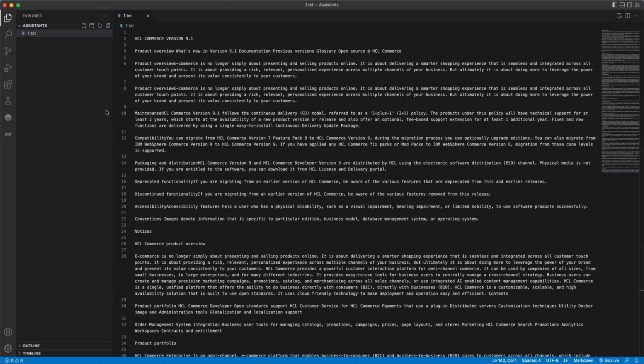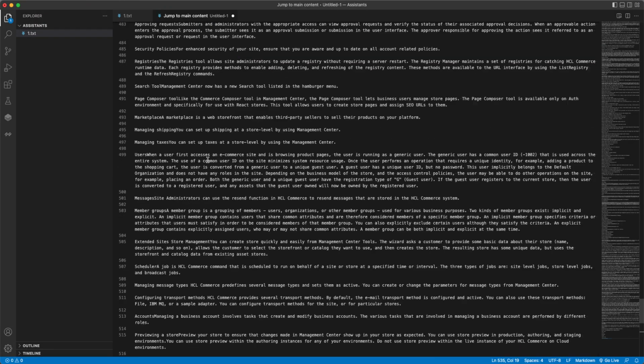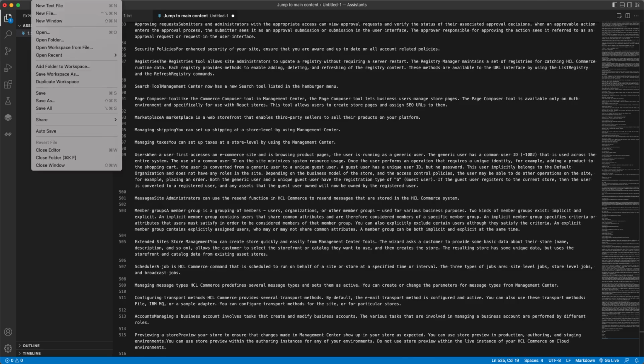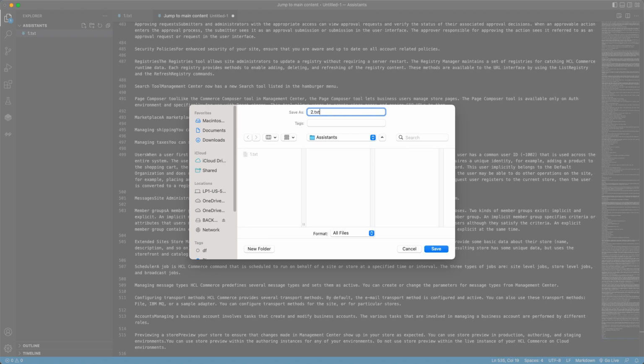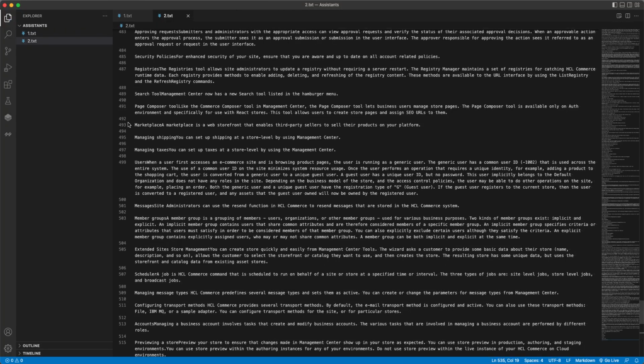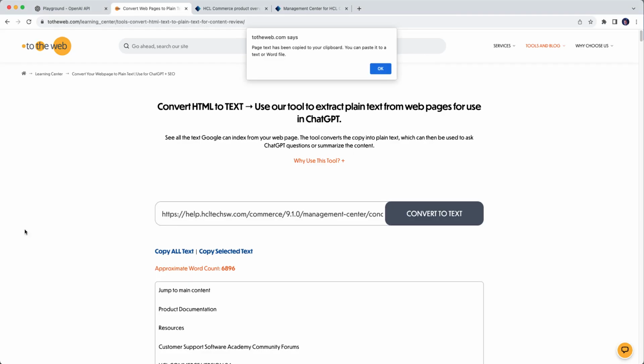I'm going to come back over to my code editor. I'm going to say create a new text file. I'm going to paste in all that text. This time I'll just save it as 2.txt. So now I have two text files that I can train my model on.